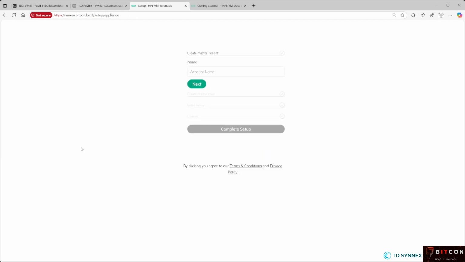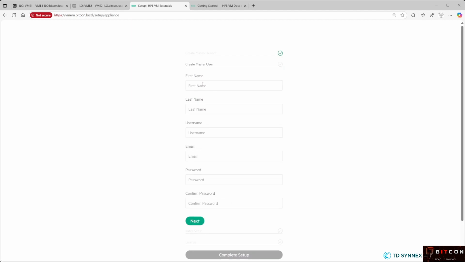And so after a short time, we arrive at this initial configuration of the VME Manager. So let's take a look at those few steps that we need to do. First of all, we're going to type in here an account name. I'm going to put in my company name in here. I'm going to enter my first name, last name. My username will be Bart Jungens. My email address, and then the password that I would like to use.